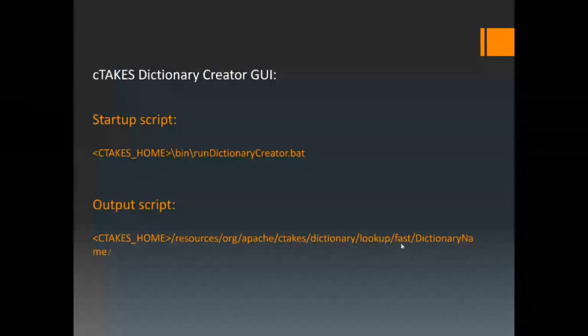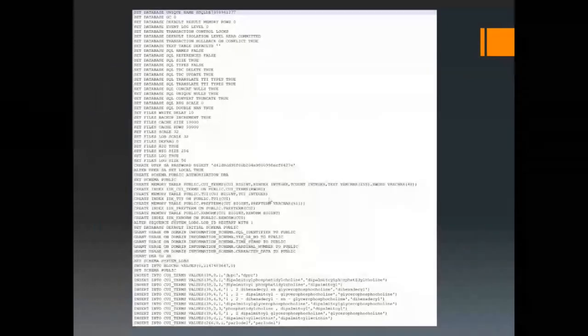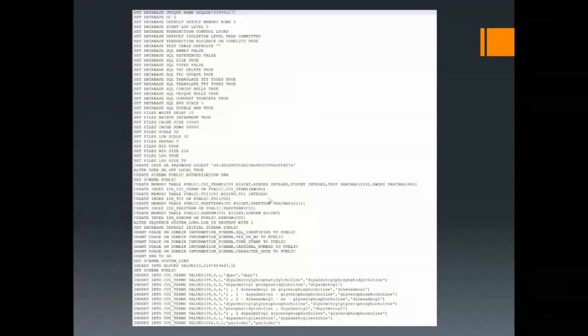Currently we have a limitation: the script file generated by the Dictionary Creator GUI is aligned to HSQL DB. If you want to use the script file against any other database, for instance MySQL or Oracle, we have to manually tweak the script file to align to the database of our choice. Currently we don't have a provision where you can select a database of your choice and then generate the script. So that limitation is still there, I believe.